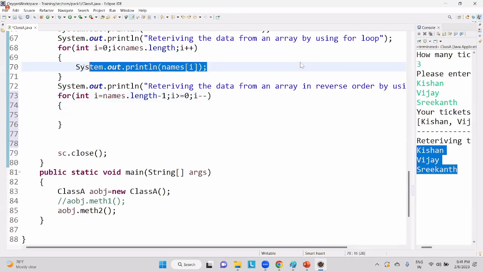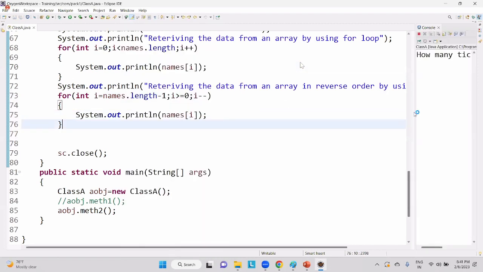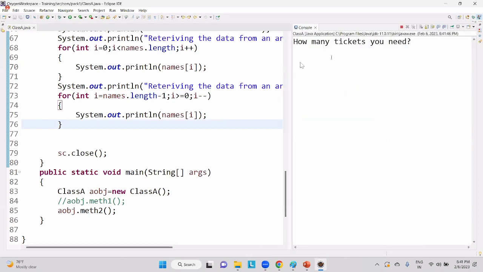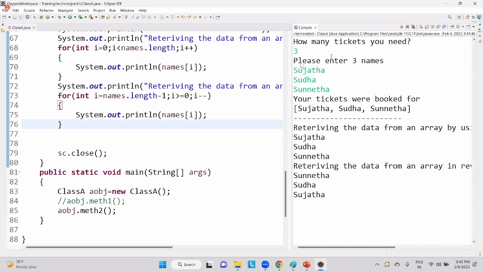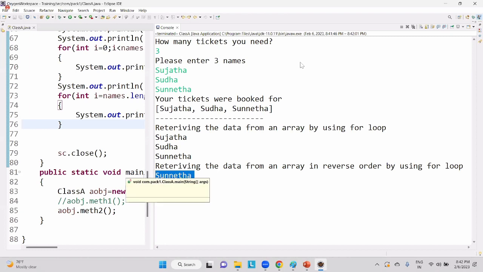I'm going to write it here. System.out.println like that. Just let me execute. Right click, run as Java application. How many tickets you need? I need three. Please enter three names: Sujatha, Sudha, Sunnetha. Retrieving the data from an array by using for loop directly in forward direction. This is in reverse order. Please respond. Are you able to understand this?